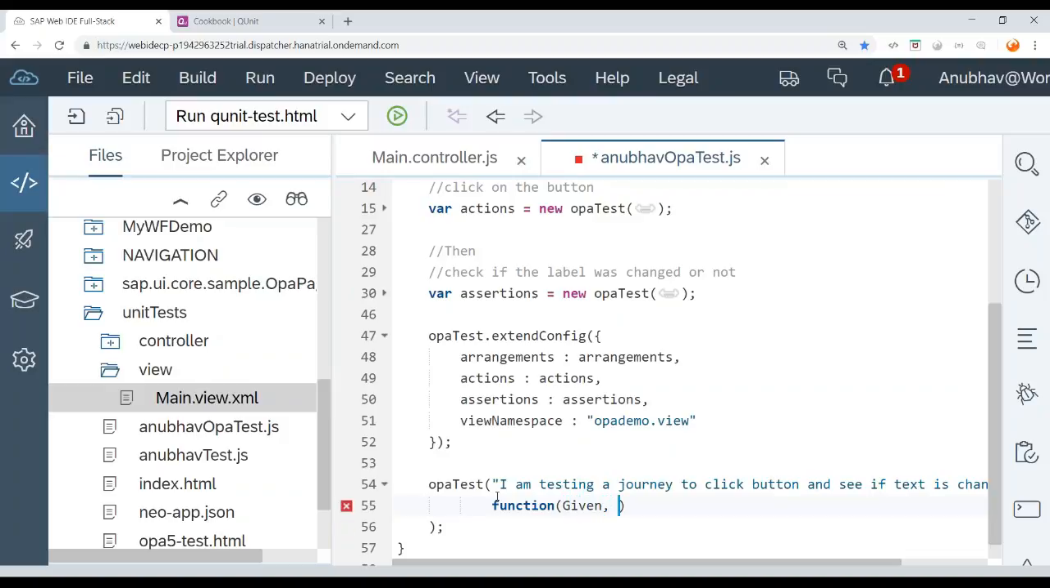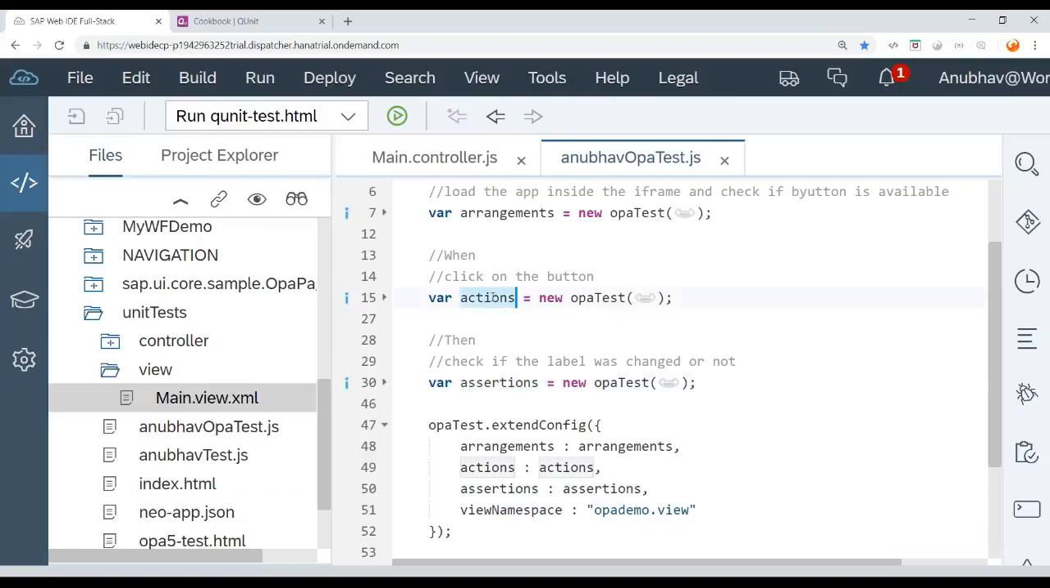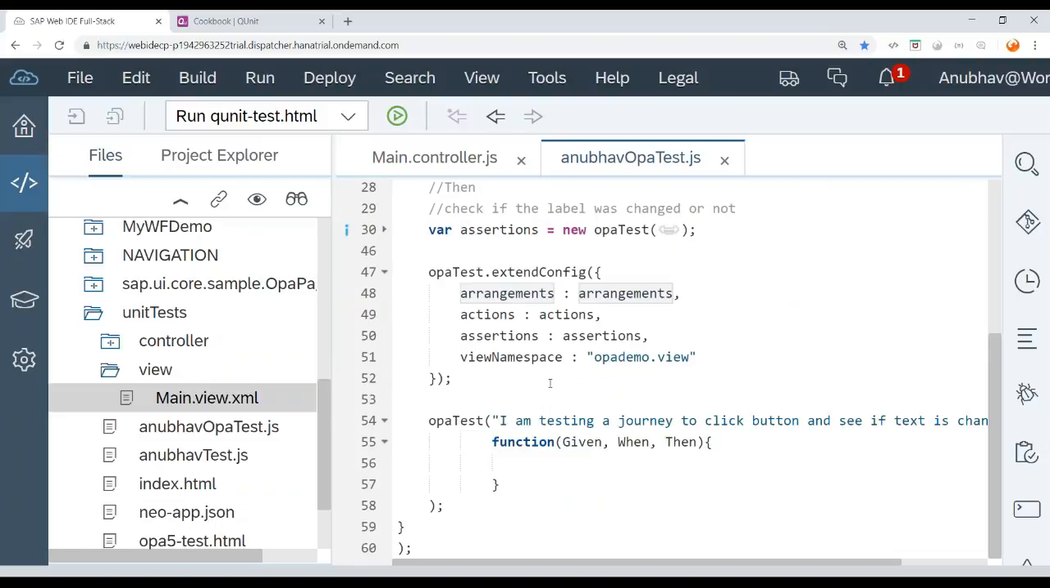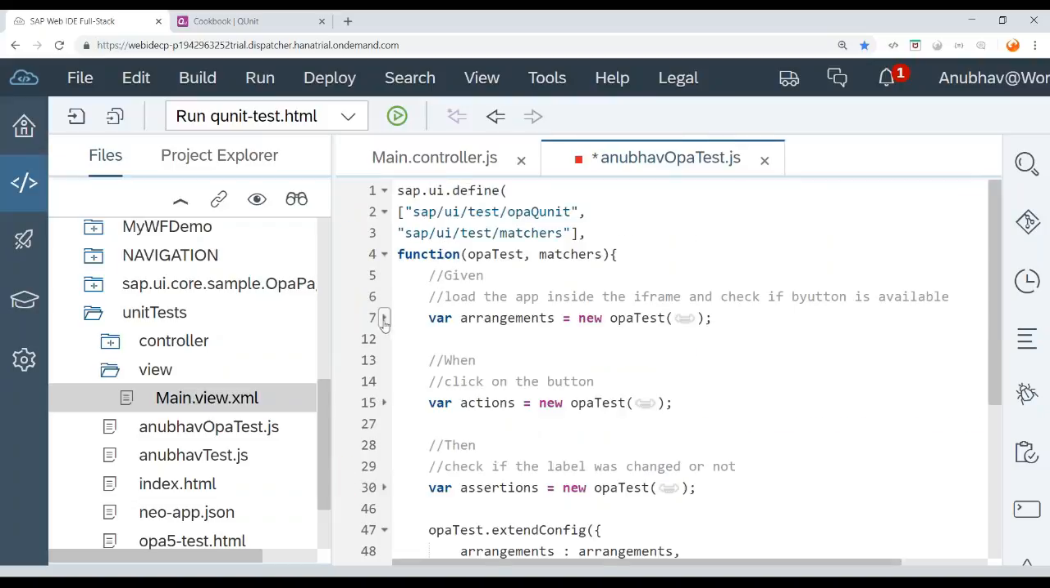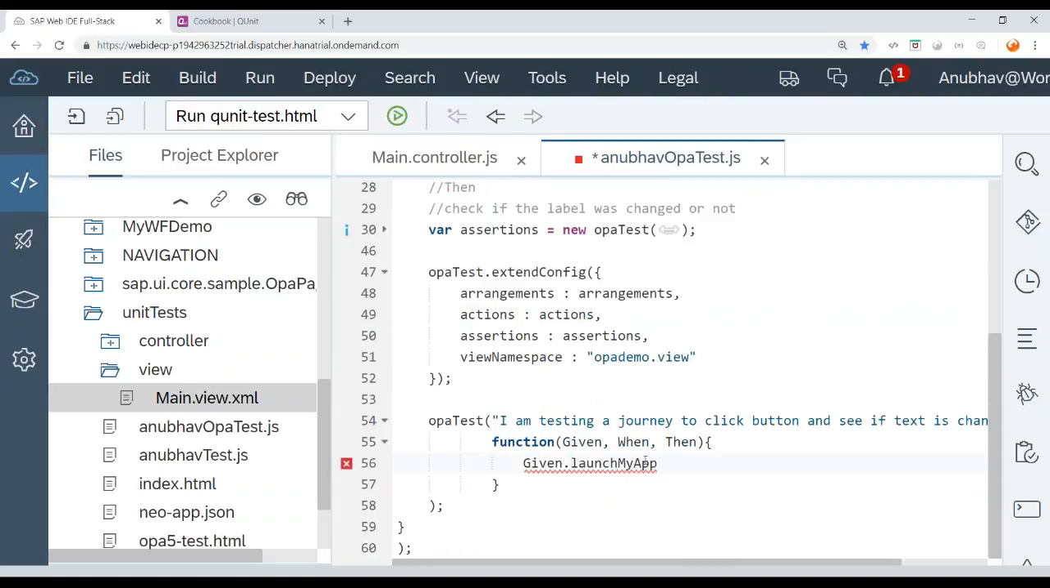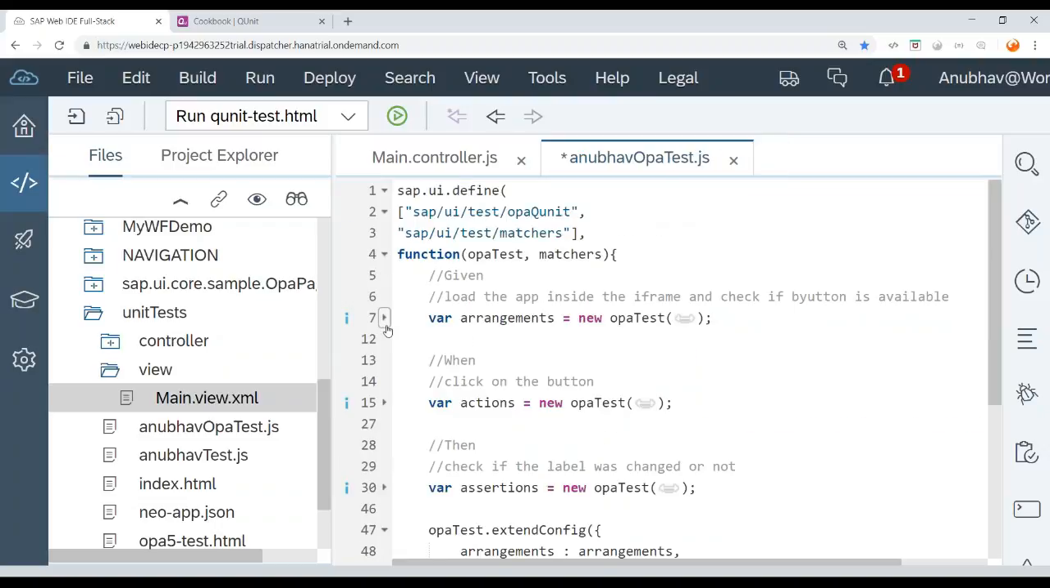given, when, then. These are objects which you have already assigned to the configuration. Now these objects, you see, they all contain functions which you coded. So just write your test using those functions. Now I'm going to say given dot. What is the function I've coded in given? Launch my app, please, in iframe. So launch my app, and now I can pass the app here also, but I've hard coded it already here.